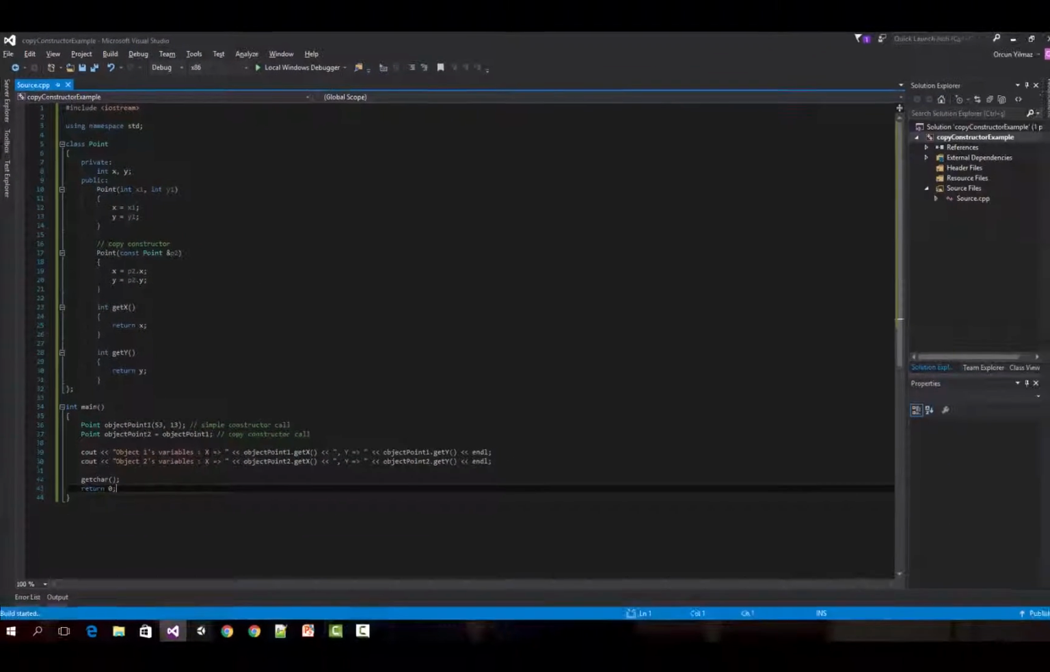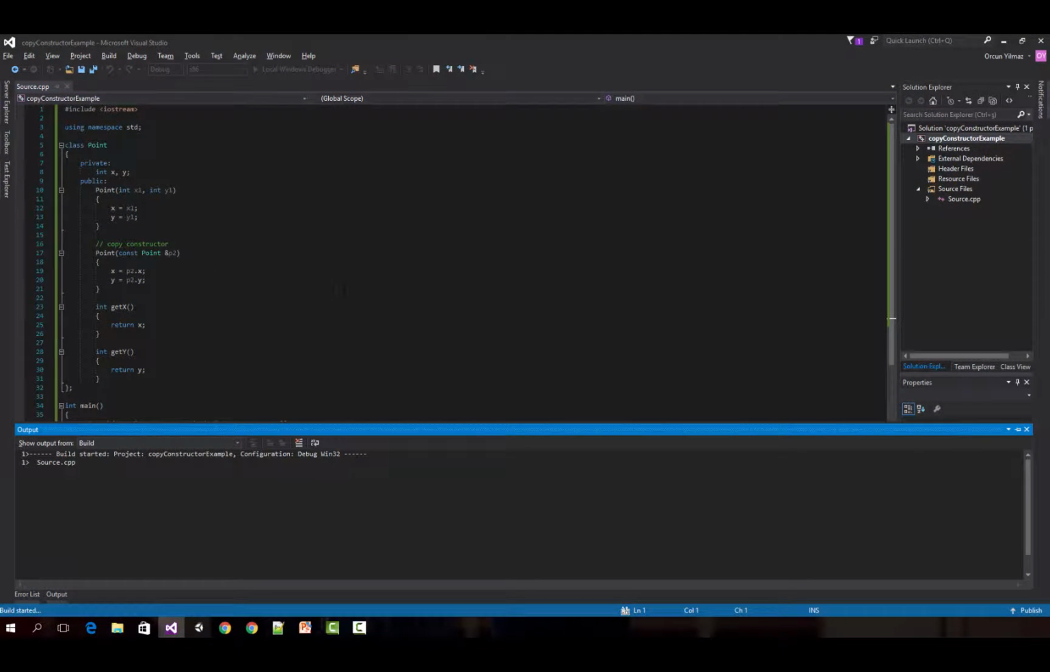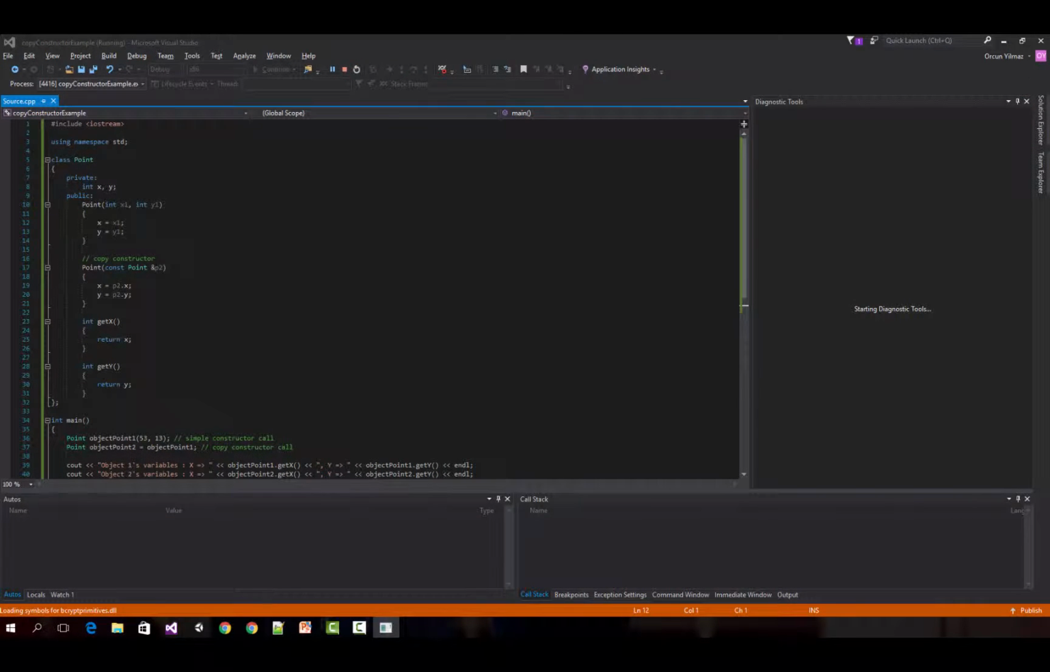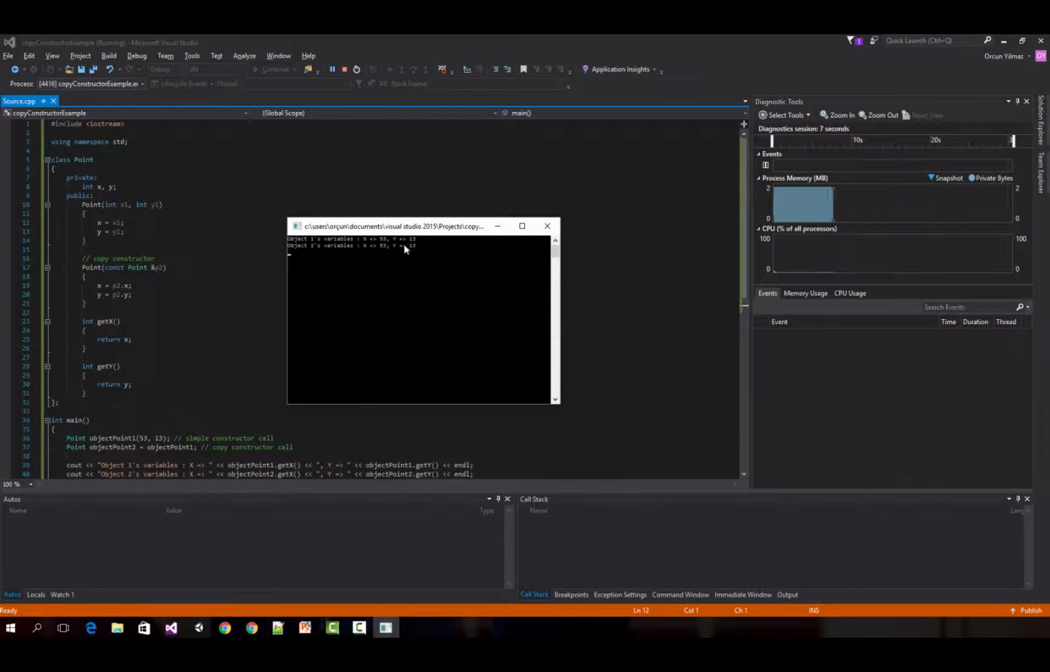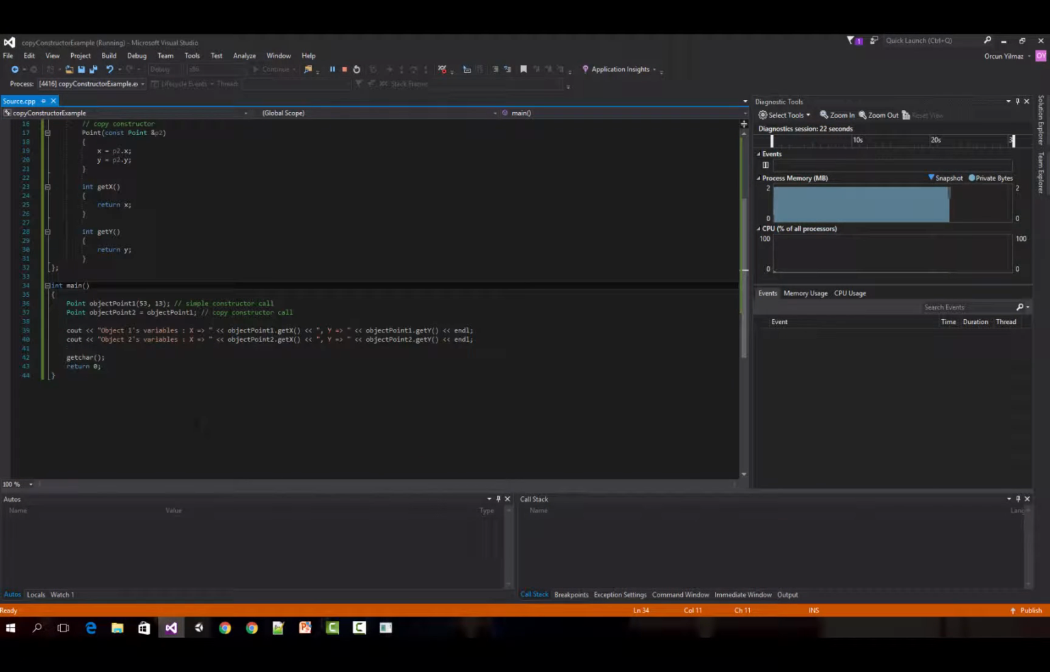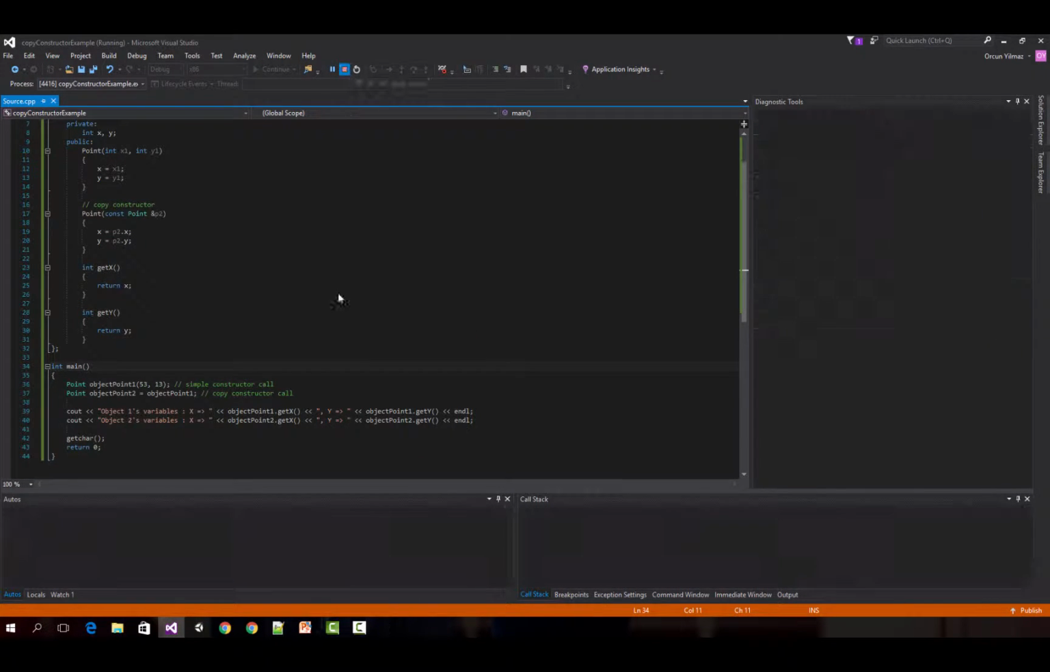So let's run it. The code is compiled and ready to run. Perfect. Object 1's variables: x is 53 and y is 13, which I gave them as arguments. And object 2's variables are x is 53, and also y is 13, which is the same as object 1's variables. So the copy constructor is working like this.